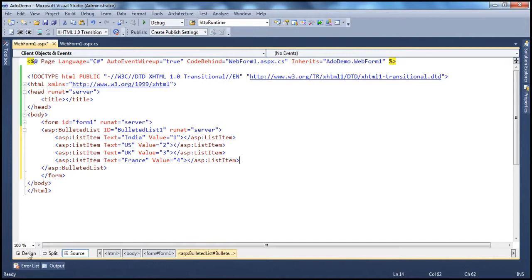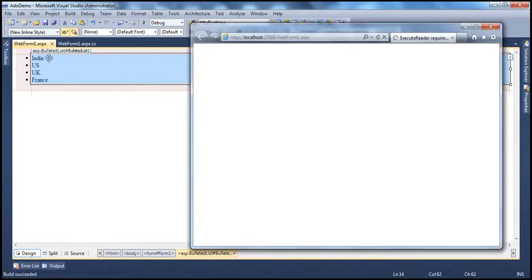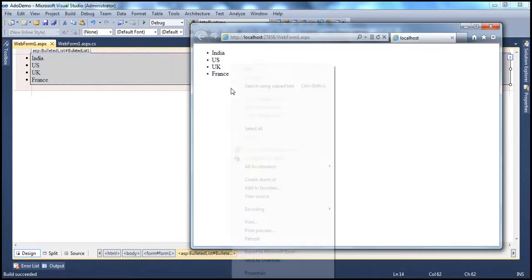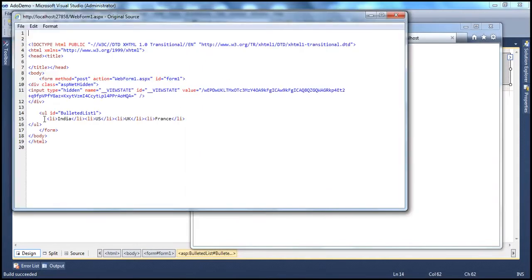Okay, so if I flip this to the design mode, now look at this. By default, it's showing us an unordered list. The bulleted list by default shows an unordered list. So when we run this, it will actually render this bulleted list control as an unordered list. In HTML, we have the unordered list which we create using UL tag.